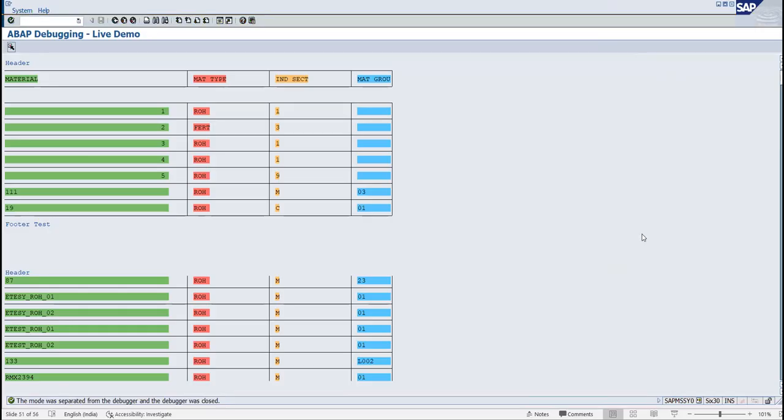IDOC debugging, have you completed? No, IDOC debugging we have not completed, and I have to complete that one. So we are going to discuss that part. Any question before that? No. Thank you so much, Pankaj. Welcome. Any other one?